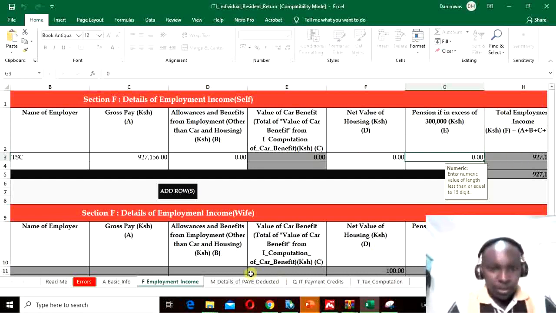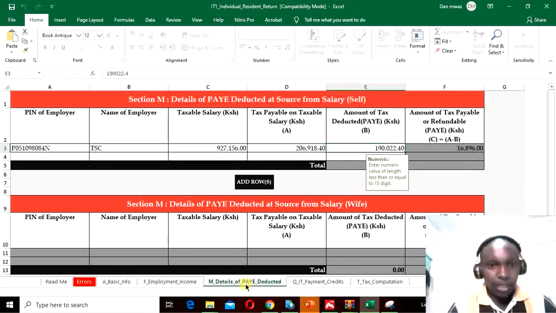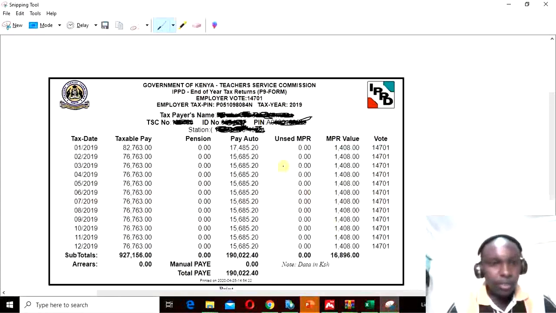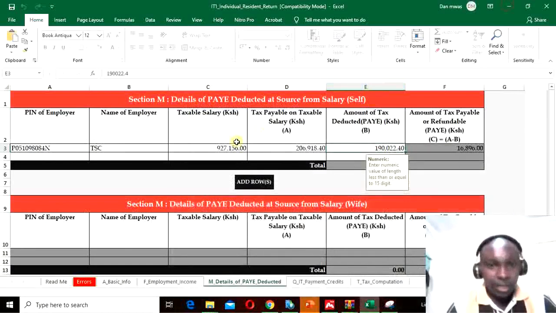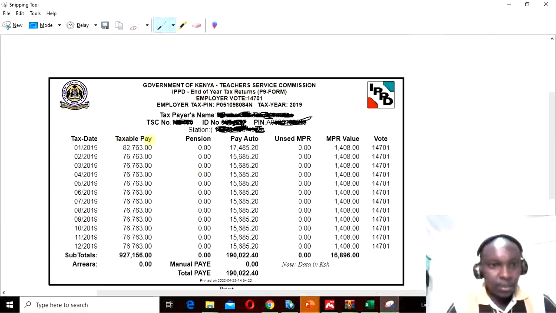You go to the next section, that is the M, details of the pay deducted. For the pay deducted, you're going to get the PIN of the employer. You get this PIN of the employer from the payslip, the P9 form, I'm sorry, and this is what it is, employer tax PIN, PO51 and so on. So you just come and fill it there. Then the name of the employer is the T.S.C. Taxable salary is again the taxable pay total, subtotals for the taxable pay. This is the figure that is here.